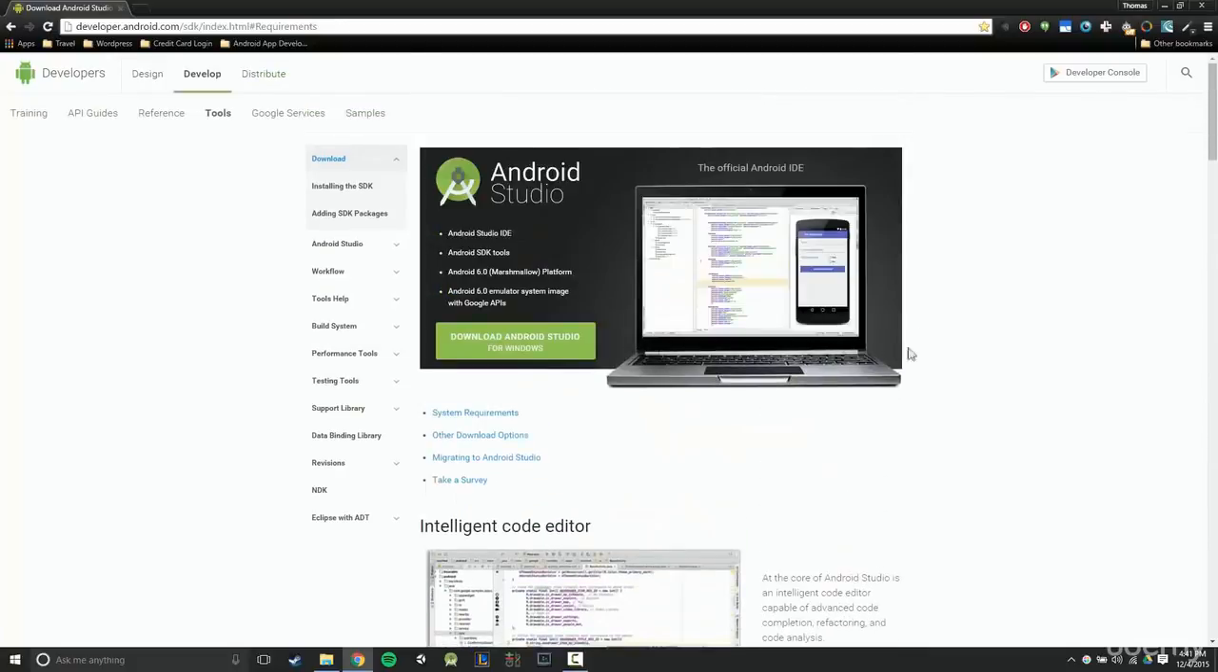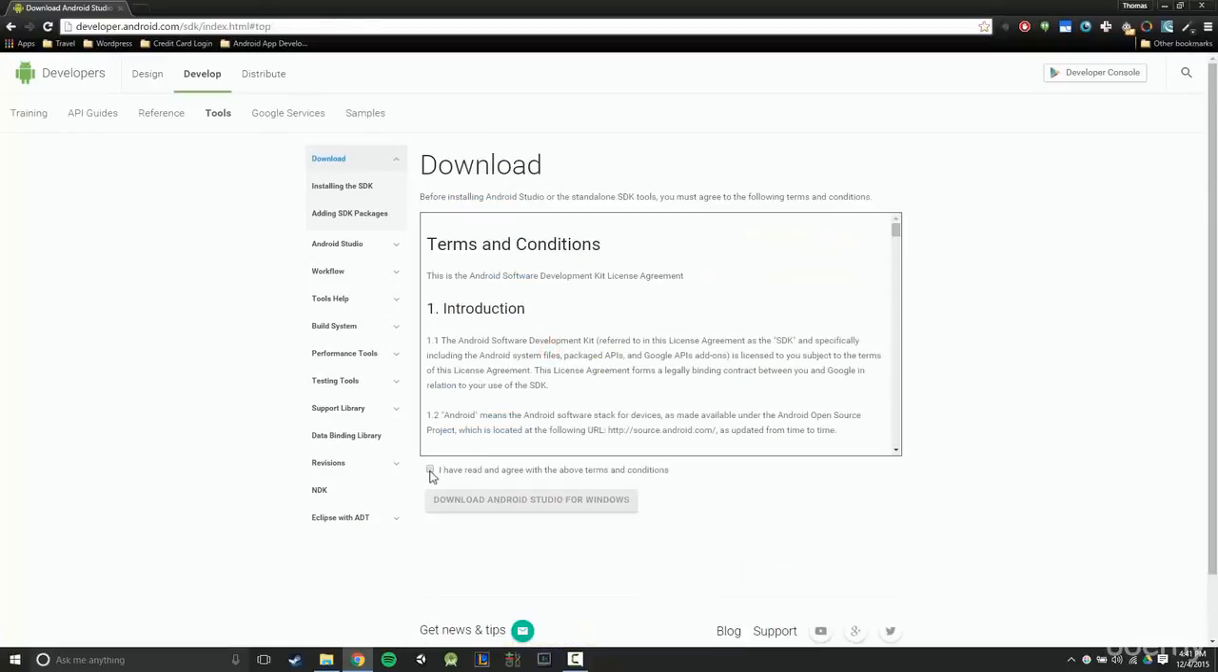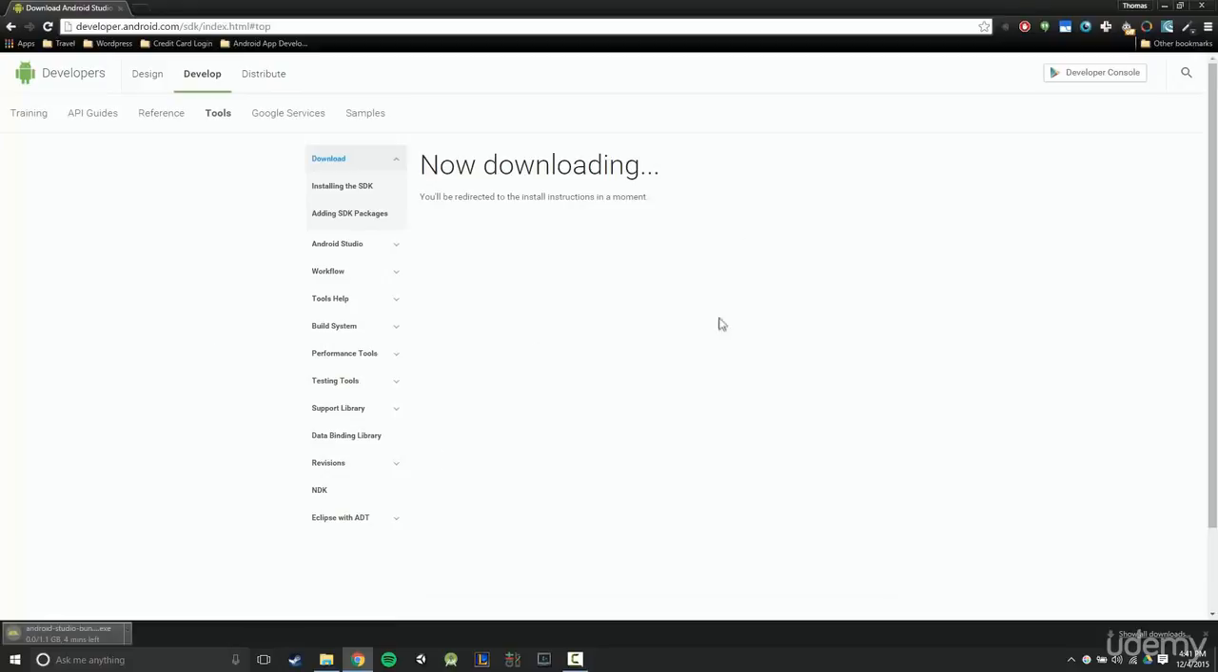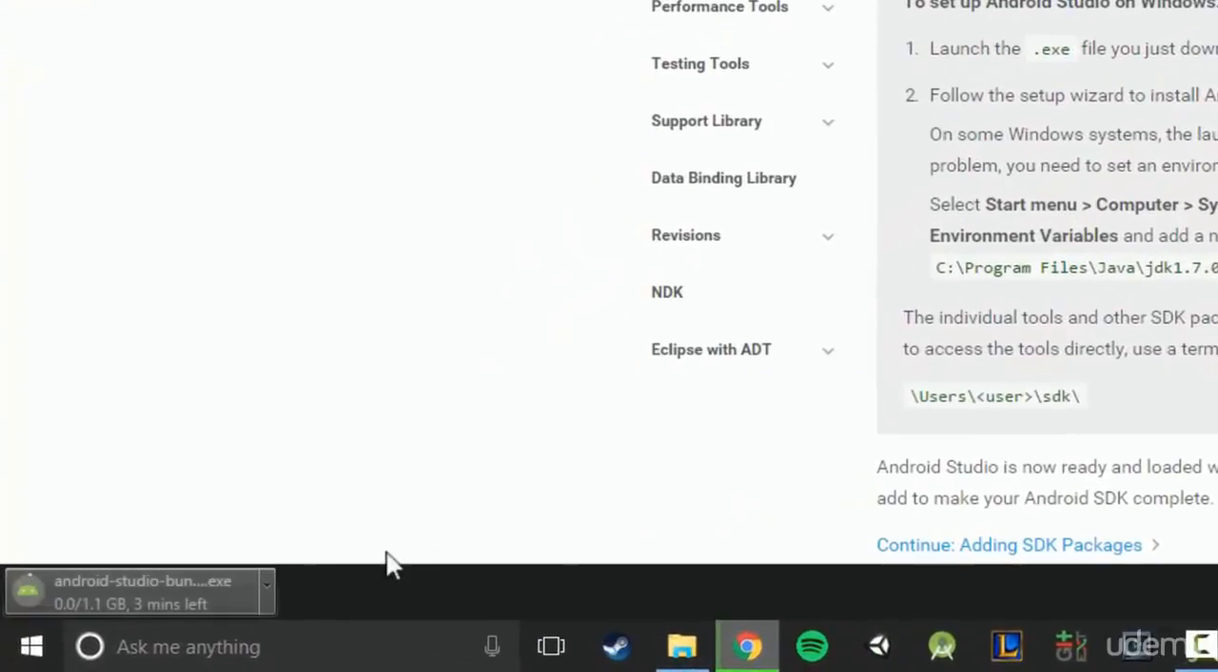So from there, like I said, we're going to want to click on the Download Android Studio button. We'll click on I have read and agree with the above terms and conditions. And then from there, we're going to click on Download Android Studio for Windows. So once it's done that, it's going to go ahead and start downloading at the bottom left here. And you'll notice that this is a rather large file size. So don't get discouraged if your browser says something like 55 minutes till it's finished, right? This is rather large, and so it could take quite a while.